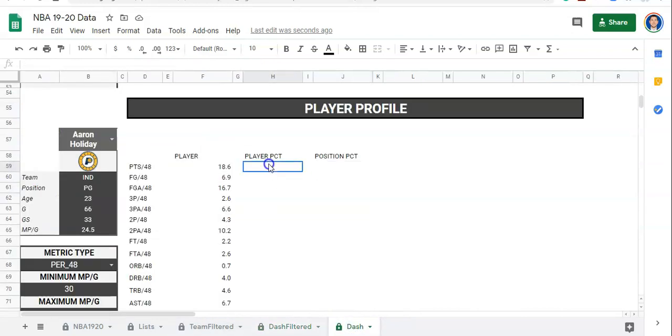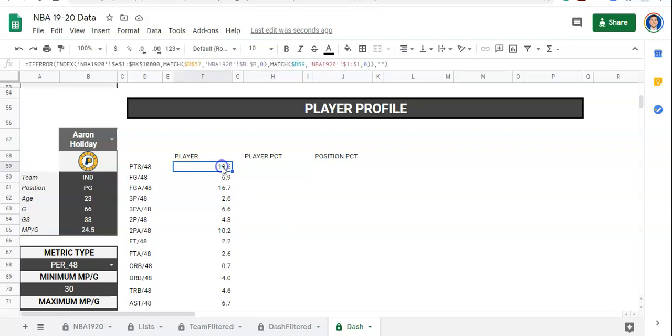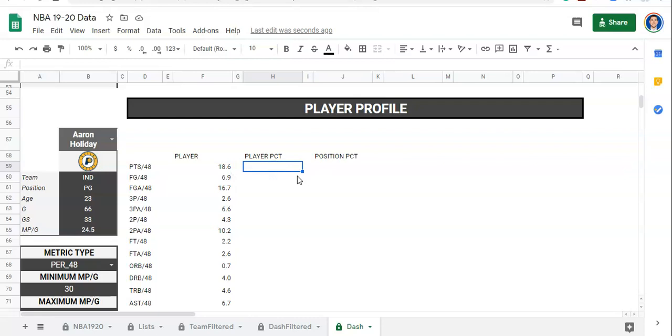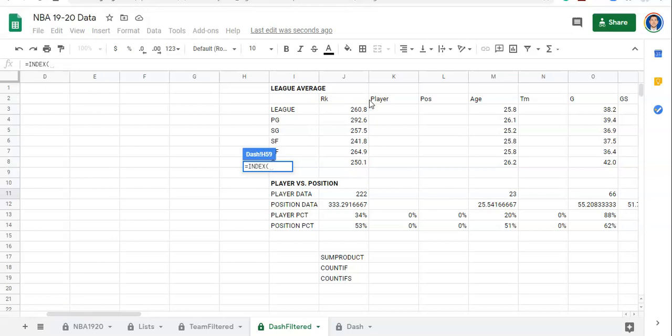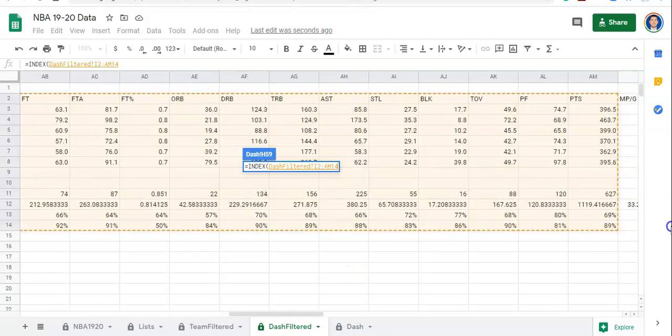So for the player percentiles, well, you guessed it. We can just do an index match, and maybe we'll do it first as we have it here. So I guess we are going to go through index match again. We'll go equals INDEX. What are we looking for? Well, we're looking for something in our dash filtered area. And this is important. We need to have these headers in here when we do this. So let's select all this and let's go all the way down to the end of it.